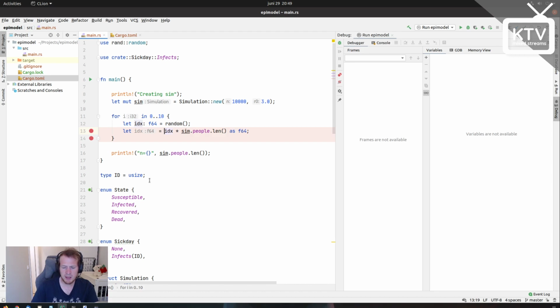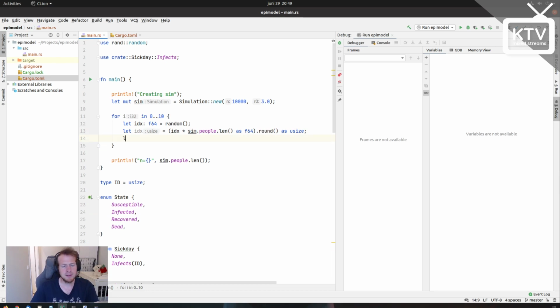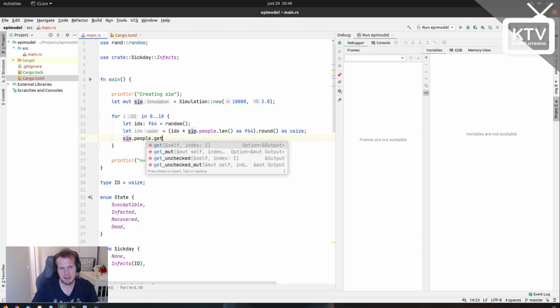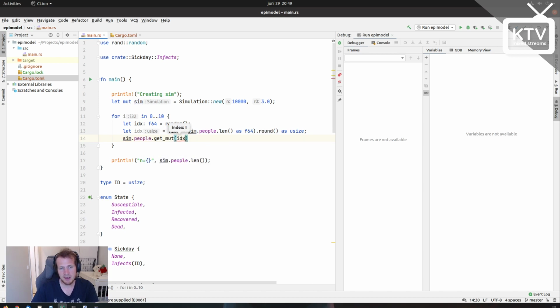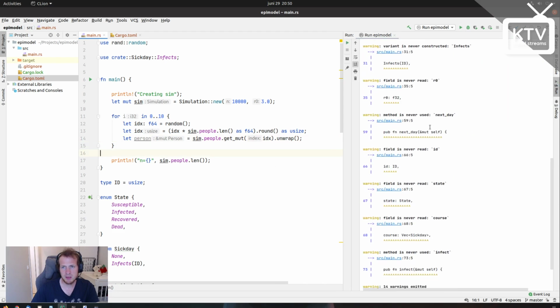What I want to do now is take this and cast this as a usize. I think I have to round it, and then I can pick an individual. Let's try this. So let person, actually we redefine this. We can pick the person by saying sim.people.get to be immutable, and then we're going to get this particular idx. So let person equals. Indeed, we get an option, and we're just going to unwrap that because we have to get a mutable person. Let's try that to work.